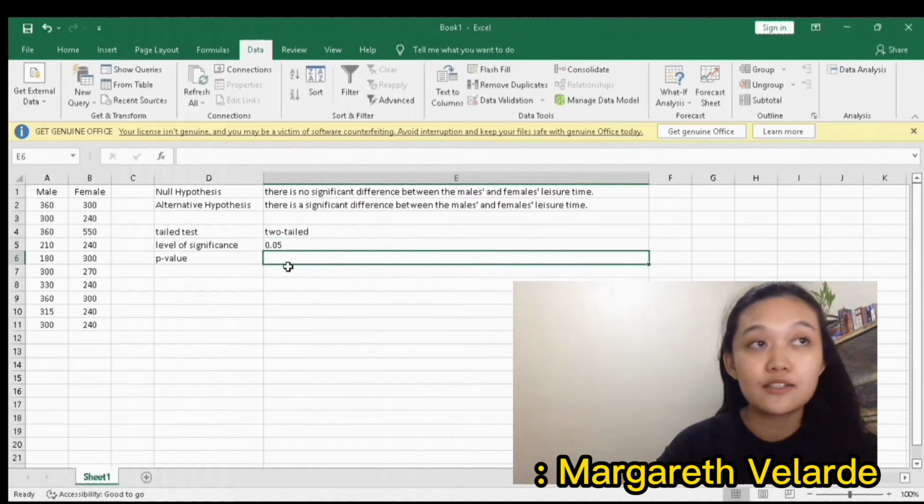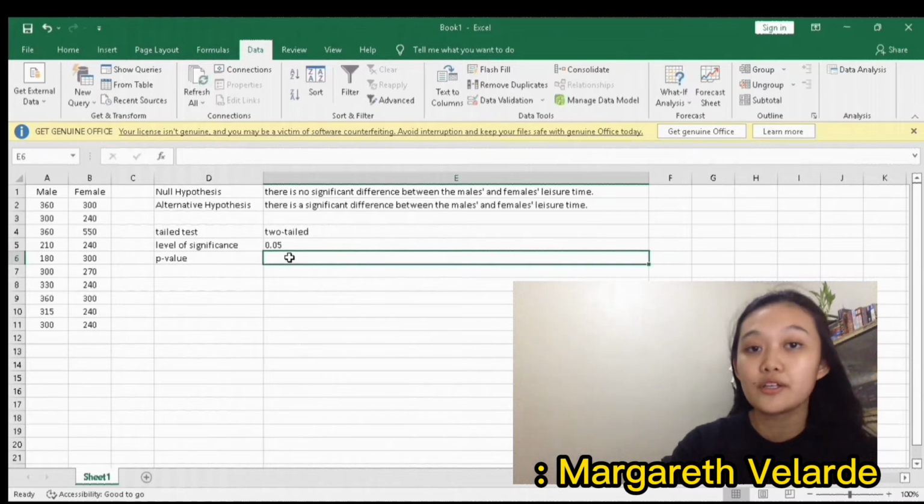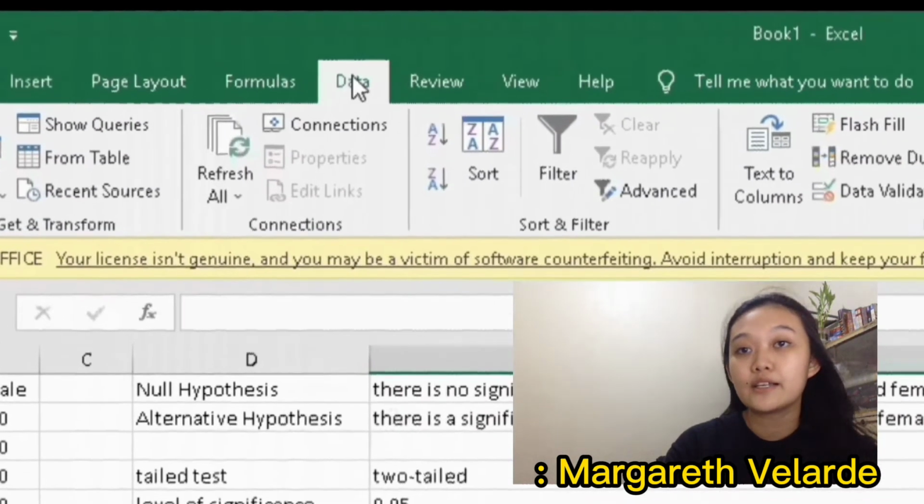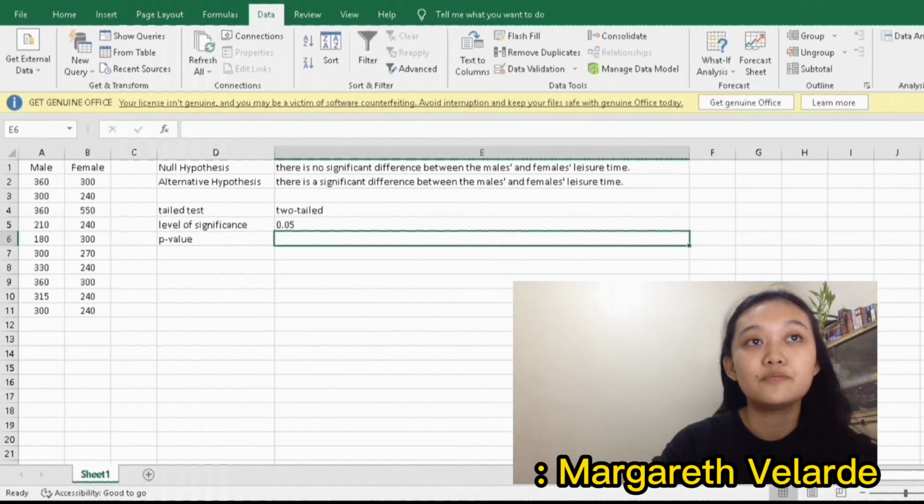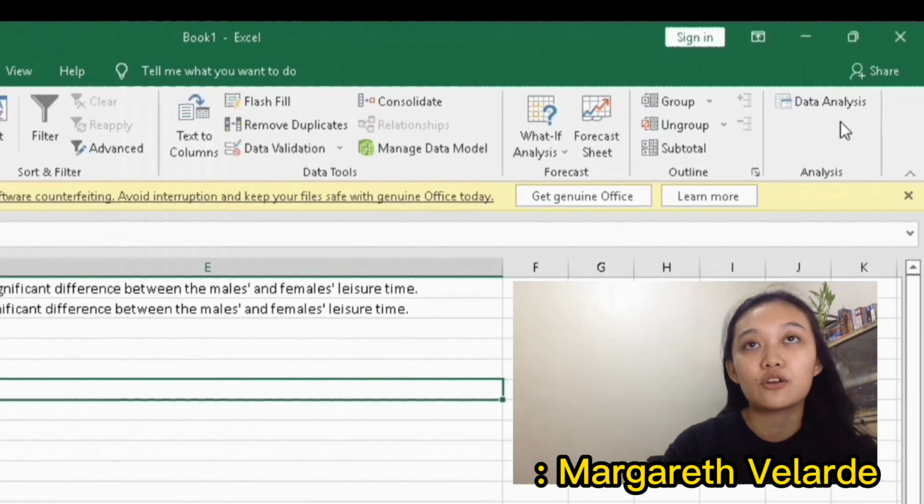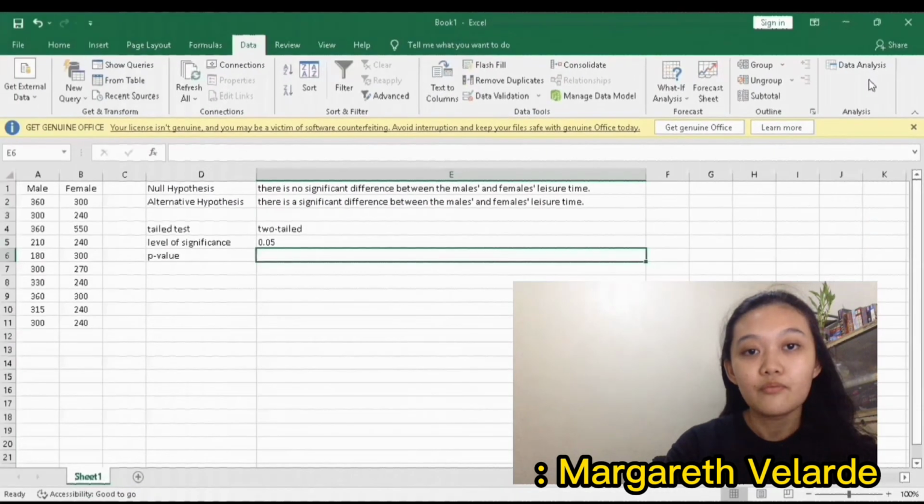Ayan, tapos na tayo sa mga yan. We will then compute na for the p-value. Of course, by solving this, we will use Microsoft Excel. Una nating gagawin is we'll click on the data. So, ayan, nakaklik na siya. And after clicking on the data, lalabas ito, si data analysis.